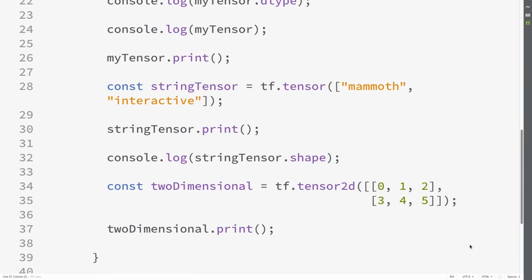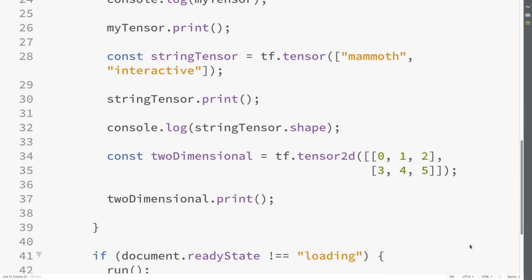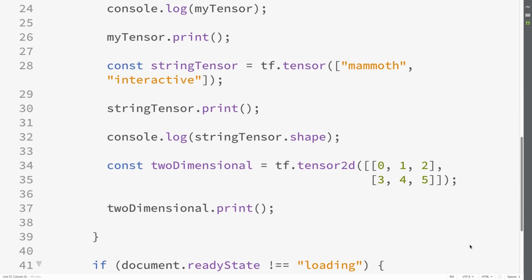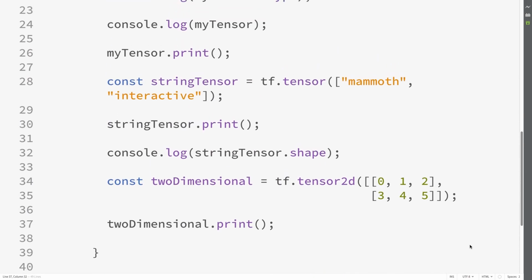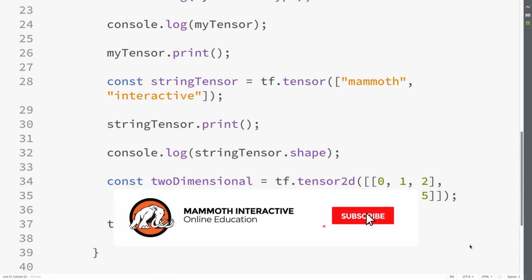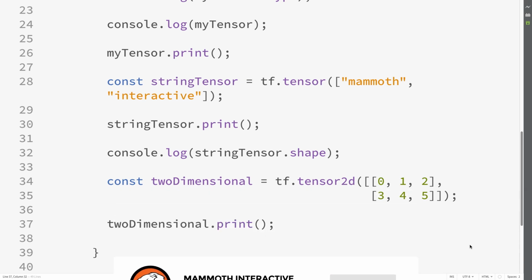Hello everyone and welcome back to our TensorFlow.js course. In the previous lecture we learned how to build our first tensors. In this lecture we're going to learn several utility methods from the TensorFlow.js library, and these utility methods will allow us to manipulate and change tensors even more. Of course, there are many utility methods that you can find in the documentation, but let's get started with learning how to use some of them.